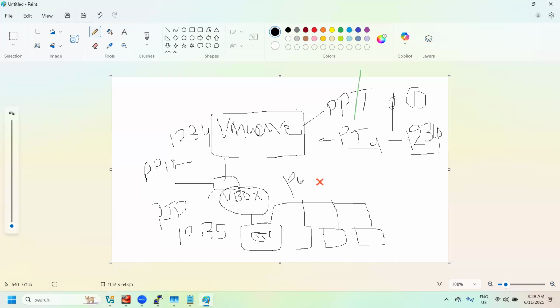the PPID will be 1235. The process ID of this one will be 1236, and this will be 1237, and 1238, and 1239. So 1239. Like this they will be initiated.